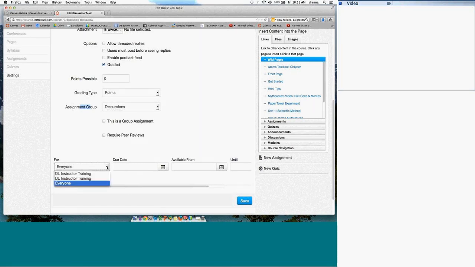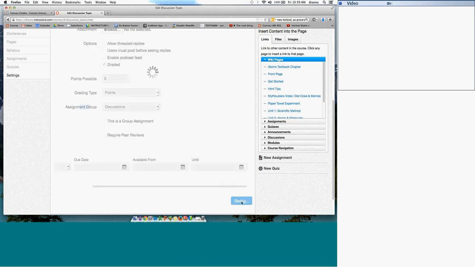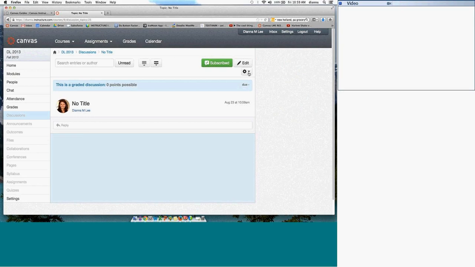And then you can also have it by section. So if you do have multiple sections, you can create it so only those sections can talk to each other and have different due dates for those sections. And then when it's available from and until, so that way that discussion is only open between those dates as well. And when you're done, you would just save your changes. And so they're pretty self-explanatory.